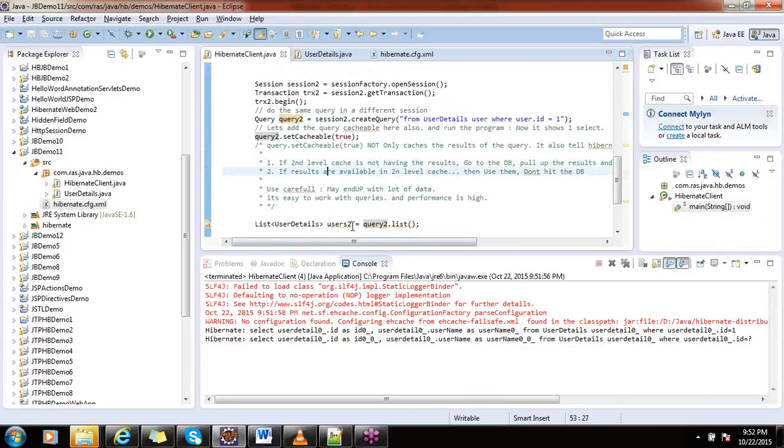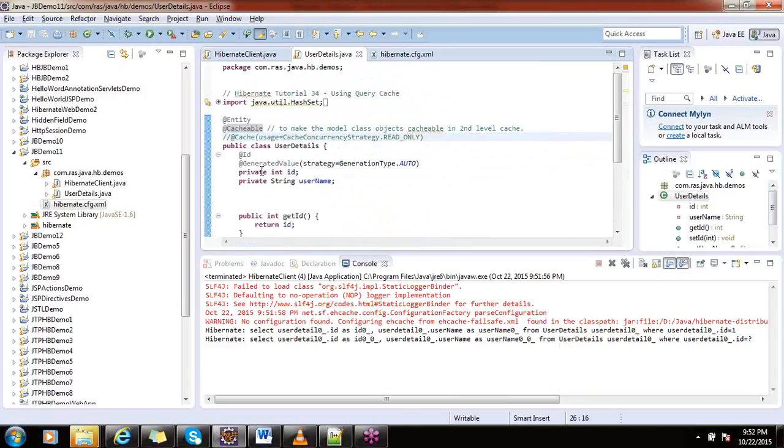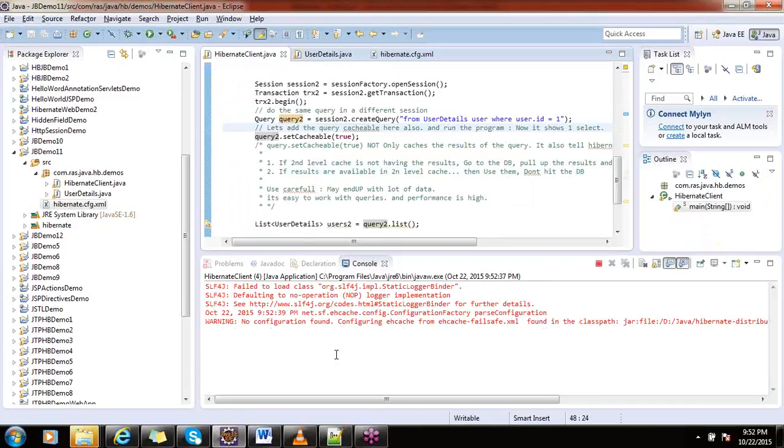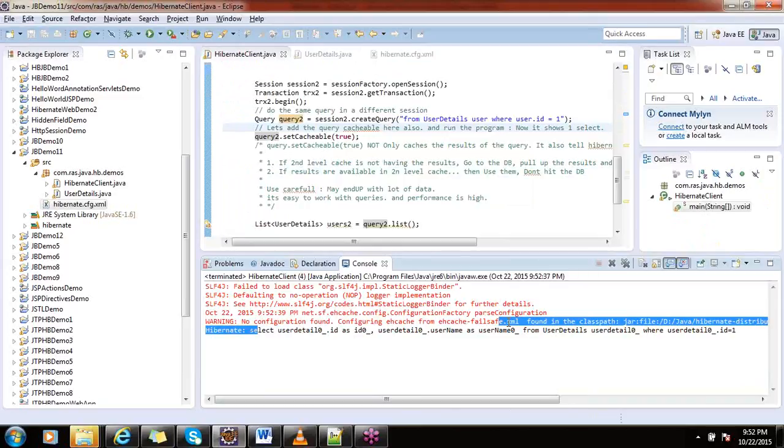The thing is, with my user details annotation, I need to mention the strategy of obtaining the data of my second level cache. So this one, cacheable, and here the usage, cache concurrency strategy. You need to write this. Now I am going to re-execute this. Observe there. Only one select statement is being executed.